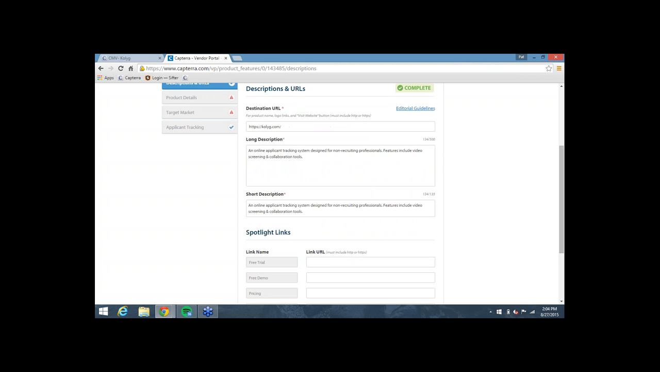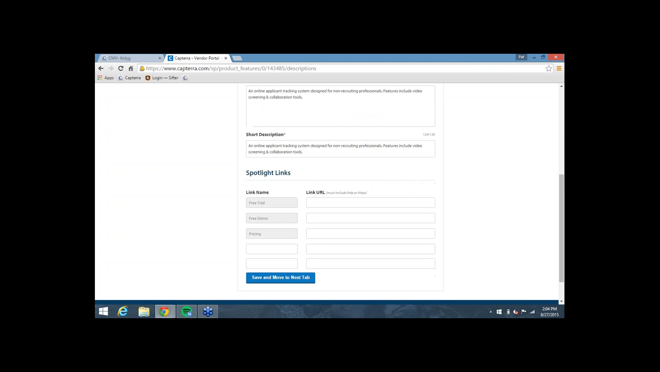Now below that we have the short description. Now that does display on your current listing if you have a basic listing. Again, same benefits of a longer description, just with fewer characters. The description holds 500 characters, while the short description only holds 135. Now, below that, we have the spotlight links. And this, again, is a PPC-exclusive feature.